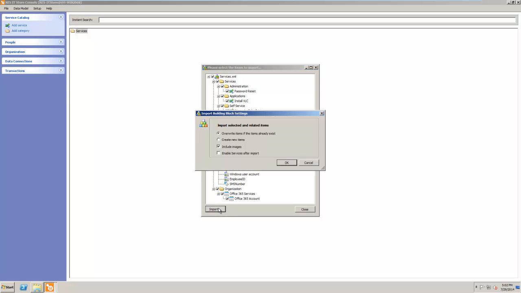Select Overwrite Items if the item already exists to update any existing items with the data of the building blocks. If related items do not exist in the RES IT Store environment, they will be created using the data from the building block. Select Create New Items to create new items if services, related information, and organizational context items with the same name at the same level already exist in the receiving RES IT Store environment. When selecting this option, the new items will get a unique number within brackets behind the name.